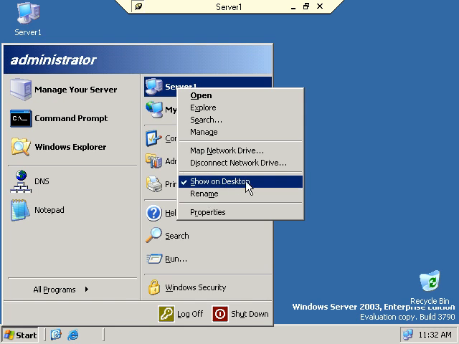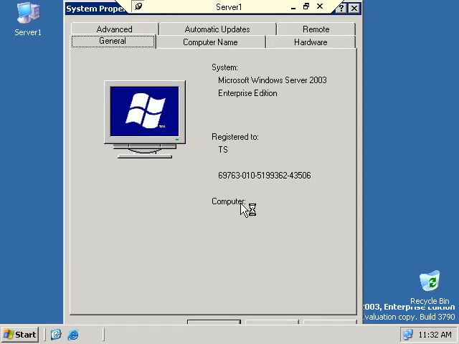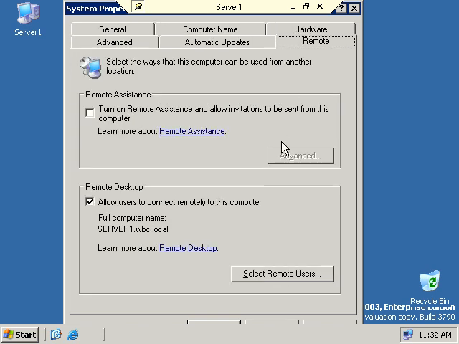Now, one more configuration that we've done on the system is we've enabled remote desktop. This is only necessary for our video recording purposes so we can show you what it looks like over here. We've just clicked this checkbox to enable remote desktop and then clicked OK.